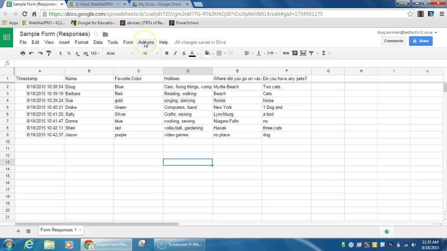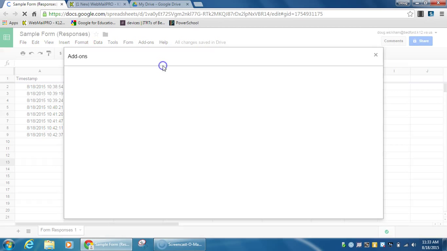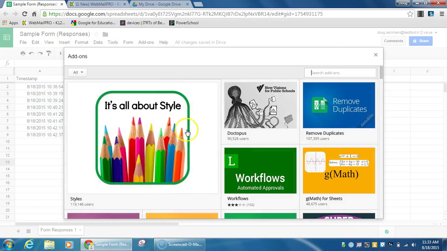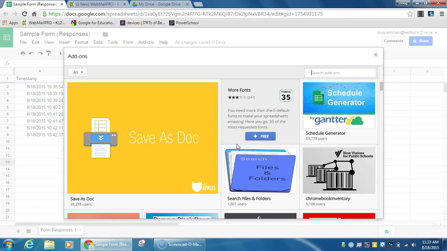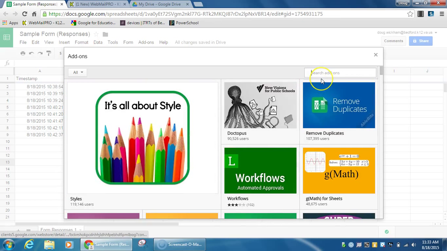It's listed under add-ons, and add-ons is right up here. When you're in your Google Sheet where you have your data, you can click on your add-ons. Any add-ons that you have listed will be listed up at the top, but you can also get other add-ons, and you would choose Get Add-ons. And it'll bring up all the available add-ons that you can do to a Google Sheet.